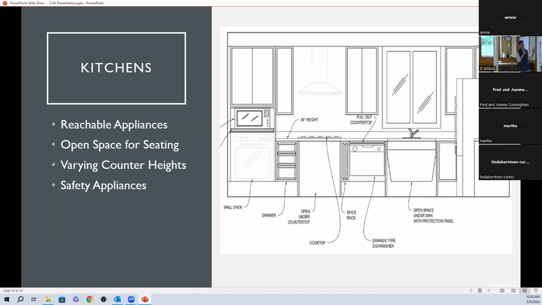The things to look out for are reachable appliances. So instead of having maybe a dishwasher with a bottom rack that's about this high off the ground, they make drawer style dishwashers. We can lift dishwashers, but we try to put all of our appliances in this eye to waist area so that we can use them with low effort. We want to have open space for seating in areas like under the sink or under your stovetop, so that we can be either in a perch chair or a wheelchair while we're washing dishes and preparing food.